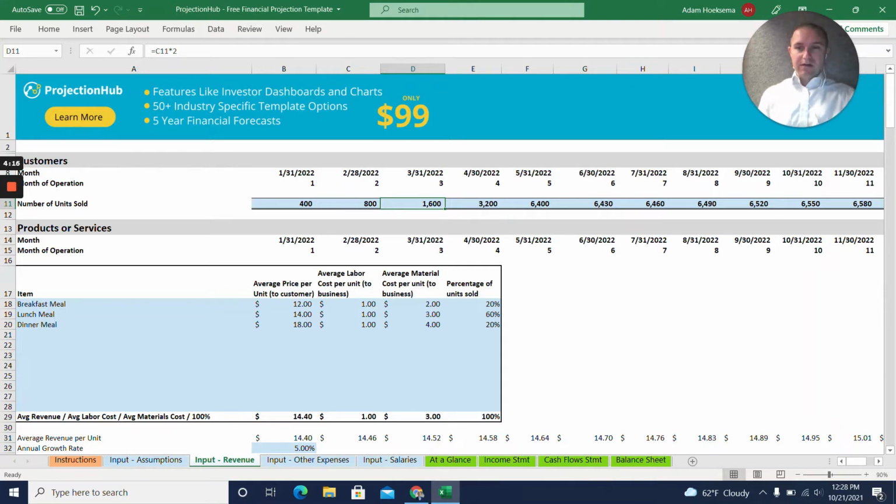And so in our restaurant example here, we're going to have a breakfast, lunch, and dinner meal. These are 3 different units. The average price per unit to the customer is $12, $14, and $18. And let's say we have an average labor cost of 1, an average material cost of 2, 3, and 4 for the different examples here.